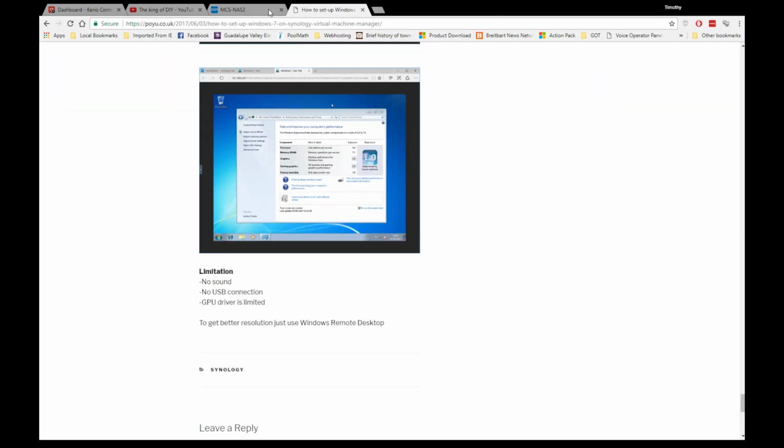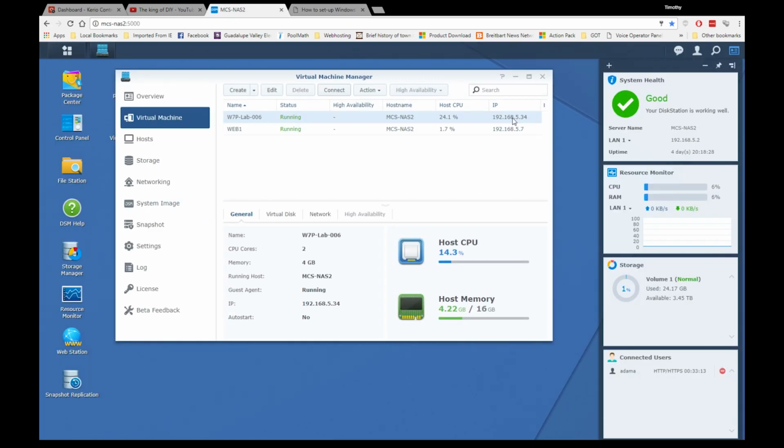Now, I should be able to come back to my Xpenology and see the IP address that it's running on, and I can. I see it's running on 5.34. So I'm going to do a remote desktop into that. See if it'll let me. And then hopefully I will have sound, USB, and all the other wonderful whiz-bang stuff.